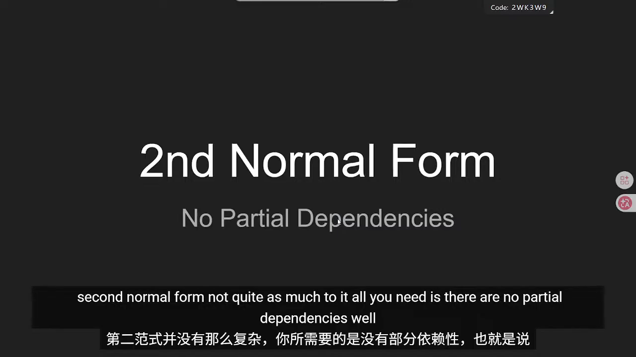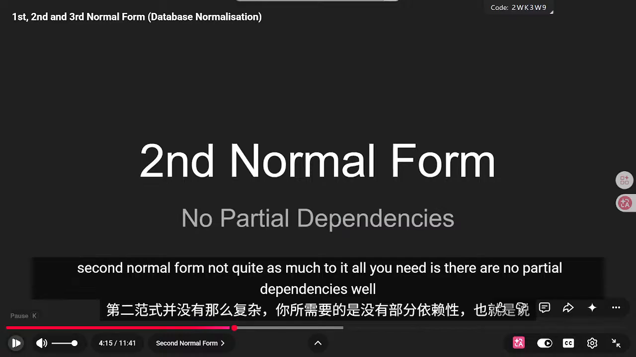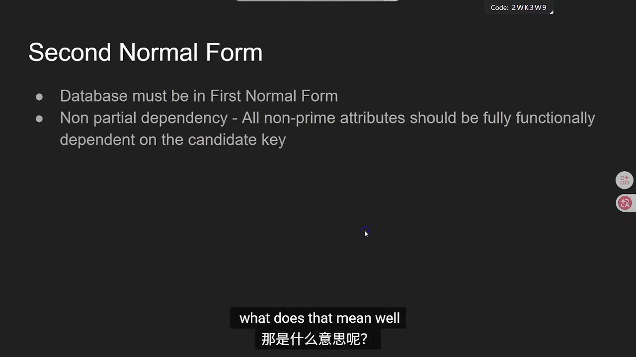Okay, so this is step 2. Let's have a watch. Not quite as much to it. All you need is there are no partial dependencies. Well, what does that mean?